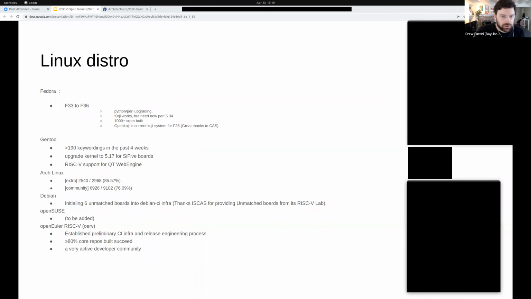Okay. And CAS is the Chinese Academy of Sciences, is that right? Yes, of course. We are using their Koji system right now, and we deploy more than 70 builders, so we can produce more than 1,000 packages a day. Okay, great. That's good.